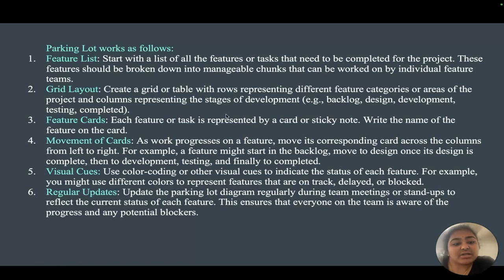Next are the visual cues. Use color coding or other visual cues to indicate the status of each feature. For example, you might use different colors to represent the features that are on track, delayed, or blocked, as you can see in the previous slide. Next are regular updates. Update the parking lot diagram during the team meetings or stand-ups to represent the current status of the features. This ensures that everyone on the team is aware of the progress and any potential blockers.